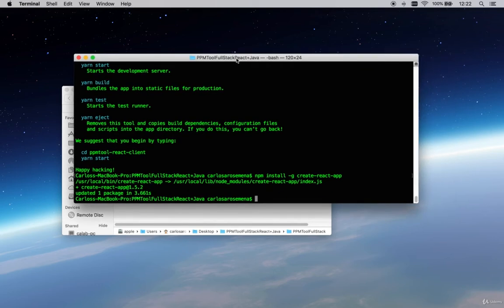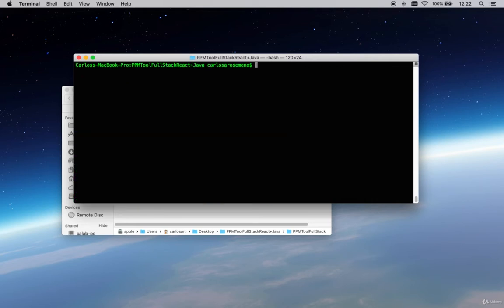Hey team, welcome back. So now that we have our development environment set up, the next thing that we want to do is actually install a package called create react app. Okay, and clear. And what you want to do is go to your terminal.